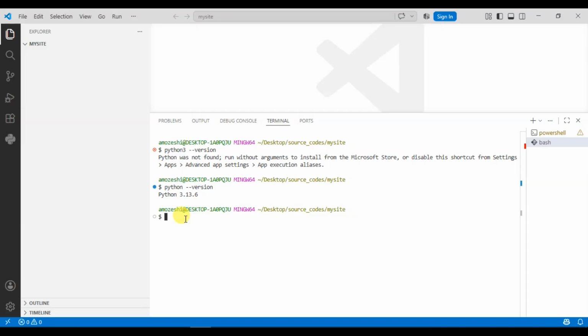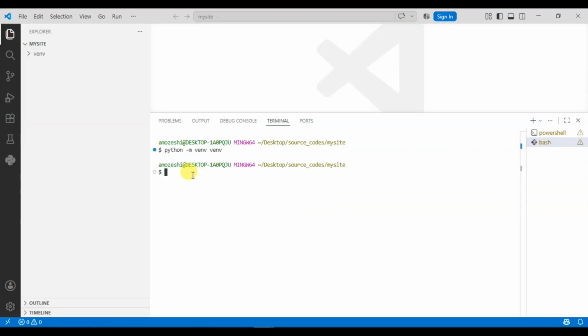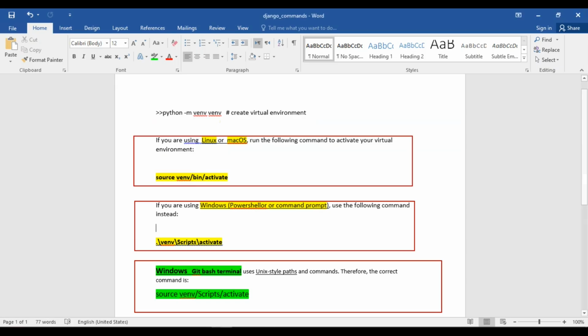Okay, as I said, the first thing that we need to do is creating virtual environment, and by typing this command, a venv folder is created, which is our virtual environment folder. And if you are in Linux or Mac OS, you should type this command to activate it. If you are in Windows, in the PowerShell or command prompt, you should use this command for activating venv. But if you are in Windows, on the git bash, you should use this command for activating virtual environment.